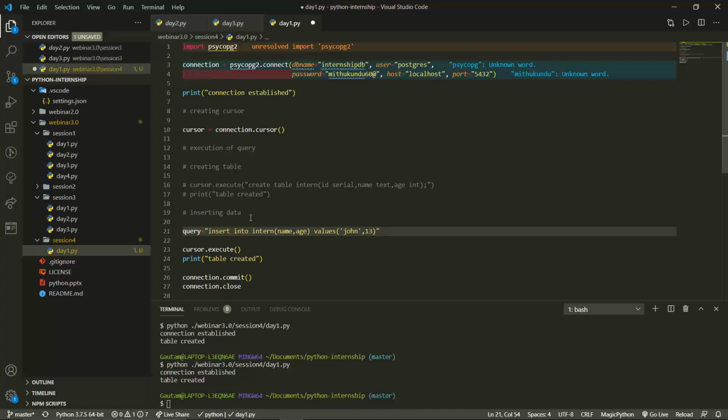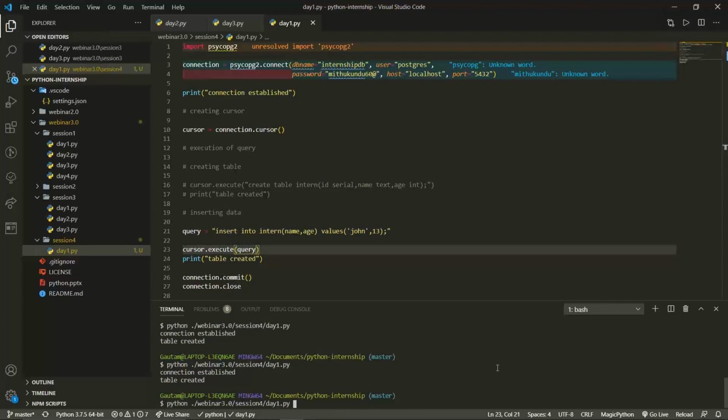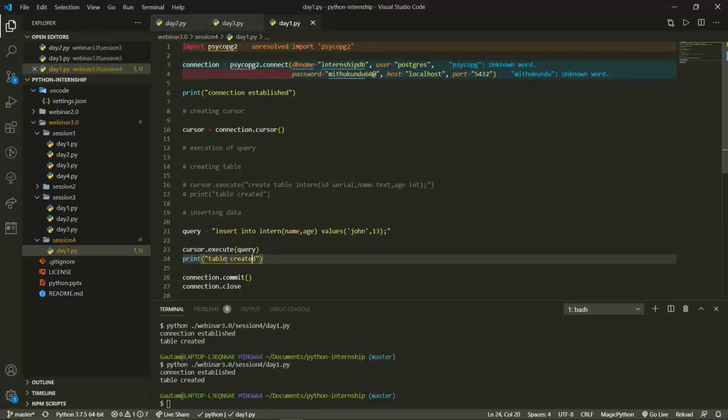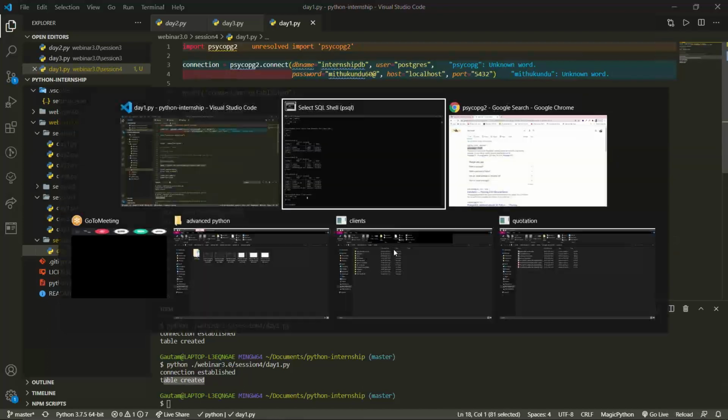Now 13 doesn't need single quotes. I have not put any single quotes because it's a number. Okay, and now I'll terminate this string right over here, and I will use this variable over here. So I'm going to write just the query variable right over here, and it will give us the same data. Okay, I will execute this. The table created. Now I need to change this actually. I need to write it down. Data inserted. Yeah, this is more suitable.